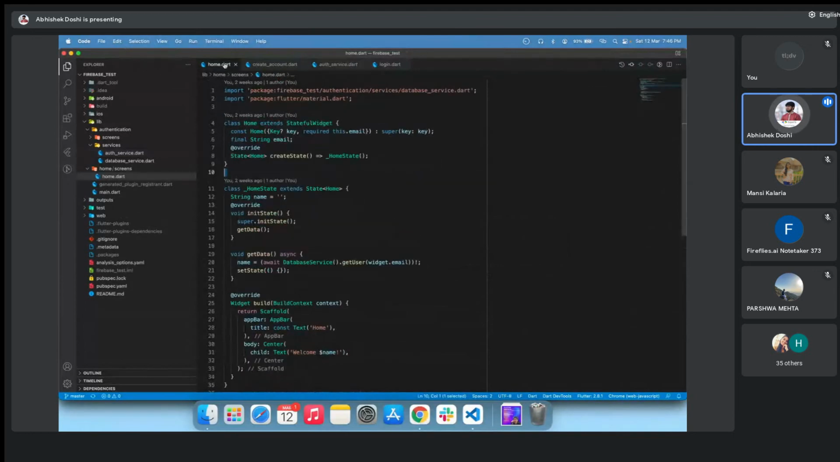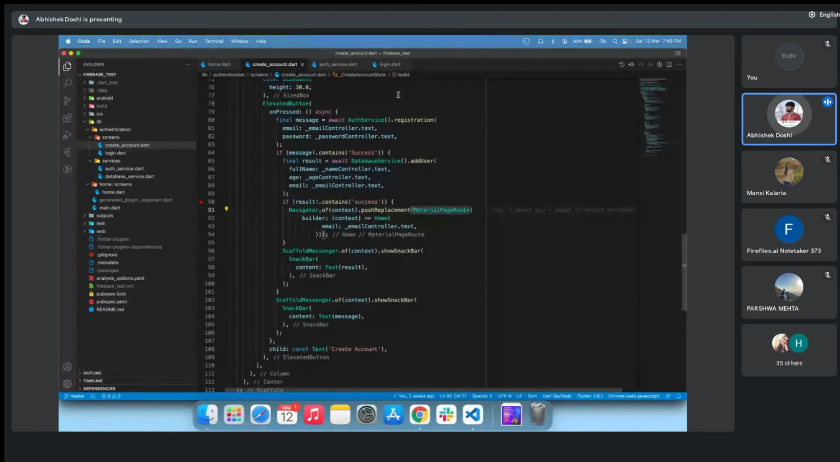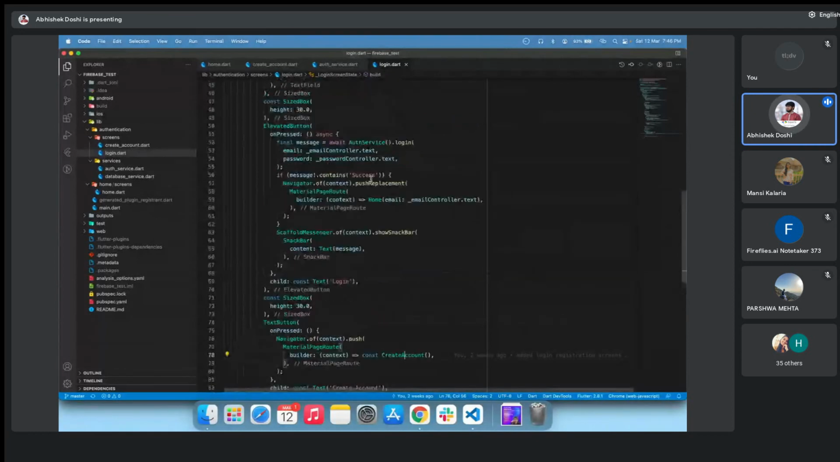And from our create account and login screen, we are calling that function. So you can see here we are calling the login function that we have in the auth services, and we are getting the message that we get from the login. And based on the message, we are either pushing the user to the homepage or showing a snack bar to show the error.